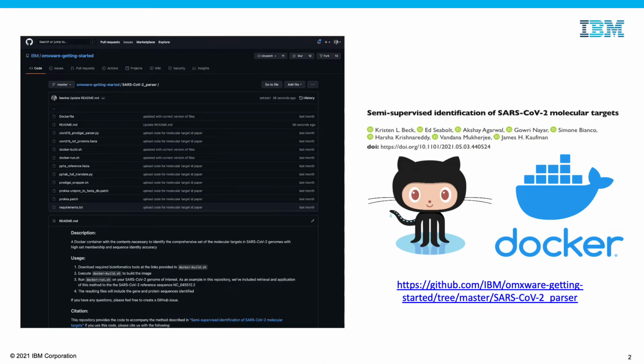Awesome. So if you're interested in hearing a little bit more about the method, I'll of course start by giving you a couple of resources that you can use in your research. So related to the semi-supervised method to identify SARS-CoV-2 molecular targets, we've released all of the code in our public GitHub, the links included here, and put this together as a Docker container where you can pull the Docker container, build it, and then run the execution on any SARS-CoV-2 genome.